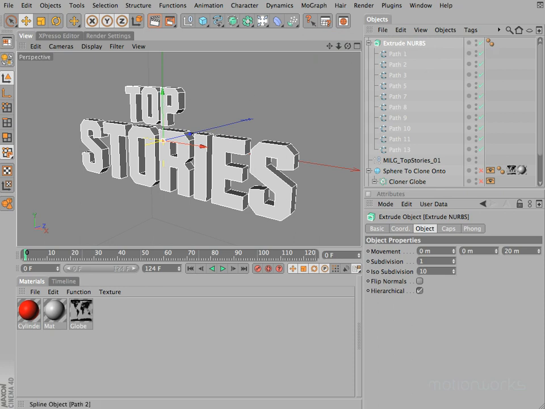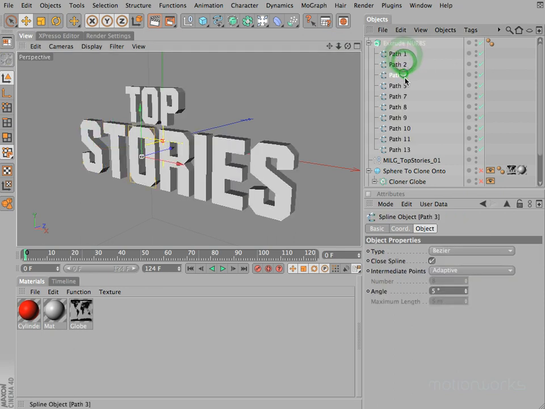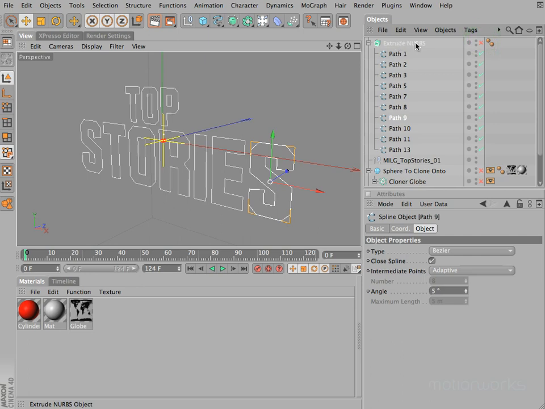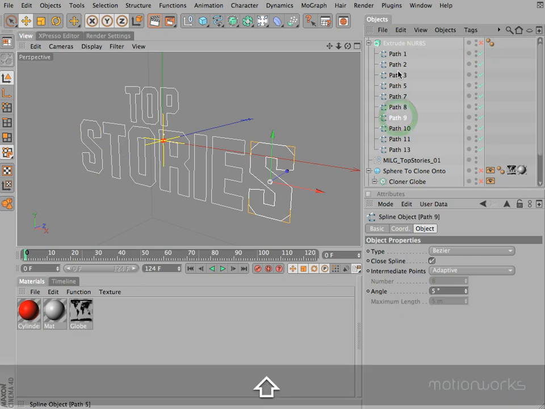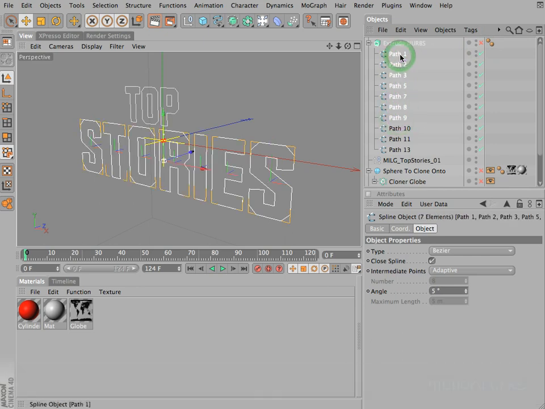So I'm going to take my paths, and I don't really want each letter as a separate path, so I'm going to first of all join them together so that they make up one spline, and then I'm going to use 2 extrude NURBS, one for top and one for stories. So if we just disable the extrude NURBS first of all, I can see that path 1 is the S of stories and path 9 is the last S. So if we shift click between those, we can select all of them.